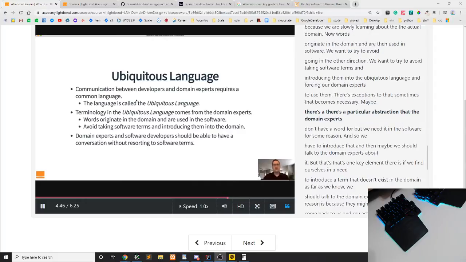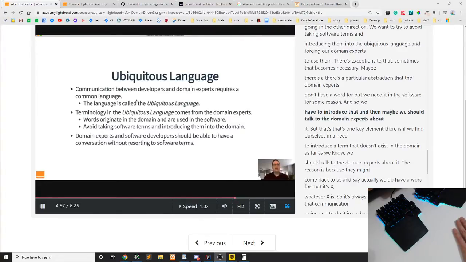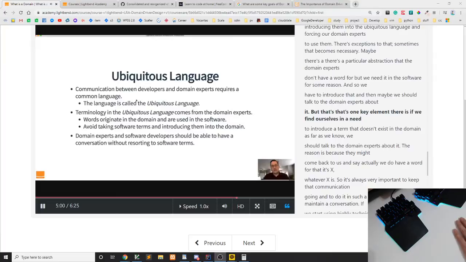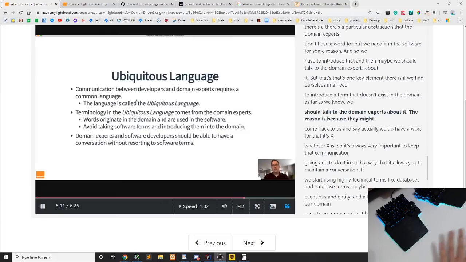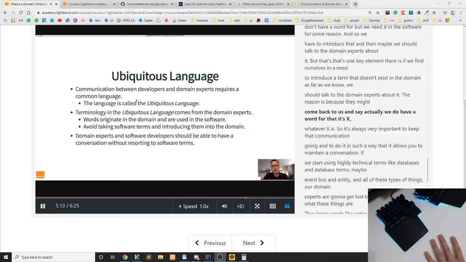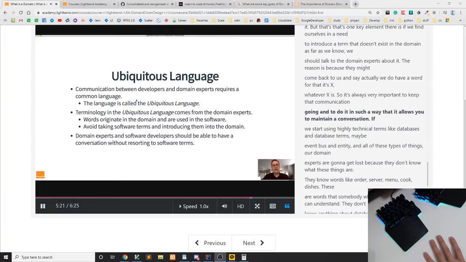Maybe there's a particular abstraction that the domain experts don't have a word for, but we need it in the software for some reason, and so we have to introduce it. Then we should talk to the domain experts about it. That's one key element: if we find ourselves needing to introduce a term that doesn't exist in the domain as far as we know, we should talk to the domain experts about it. They might come back and say, actually, we do have a word for that, it's X. So it's always very important to keep that communication going, and to do it in such a way that allows you to maintain a conversation.